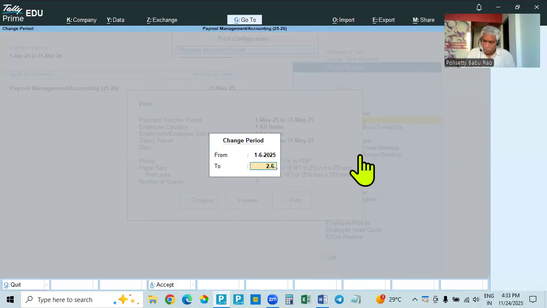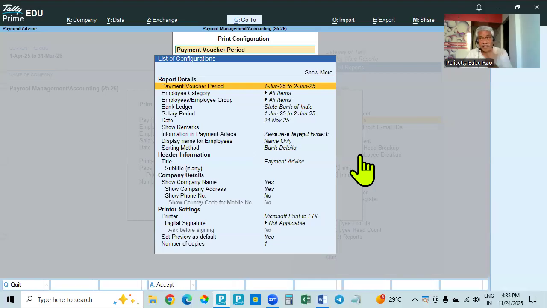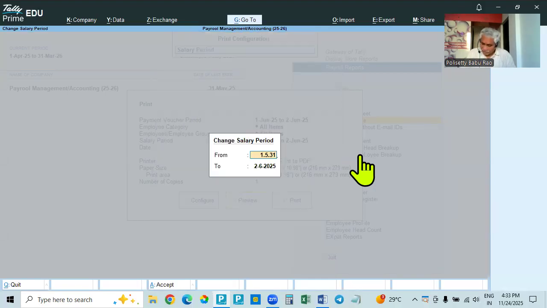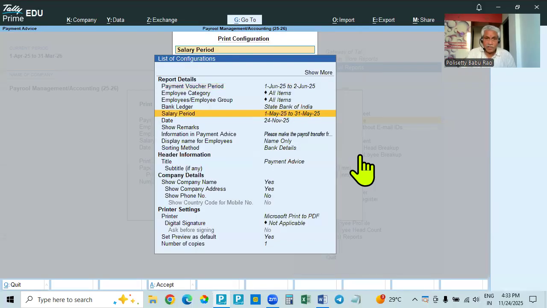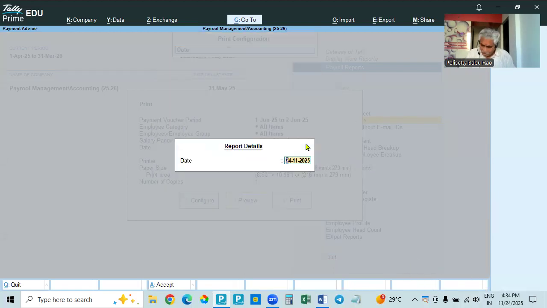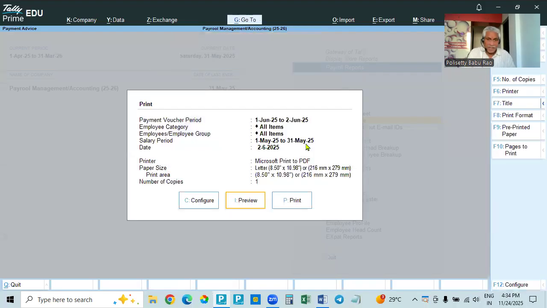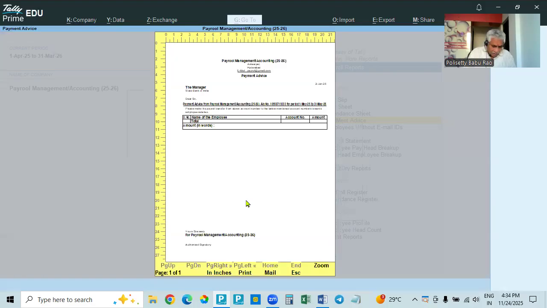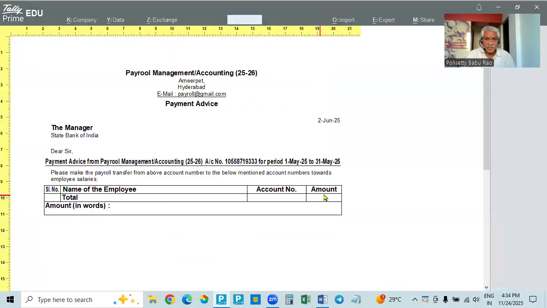1625 to 2625. I'll tell you because we'll pay the salary in the next month. Example I'm showing you. And here, the payment of salary period is 1/5/25 to 31/5/25. And the payment date will take the system date, 24th, but the date is 2/6 when we are making the payment now. Accept. So we go to preview, all F4. So no amount is shown.